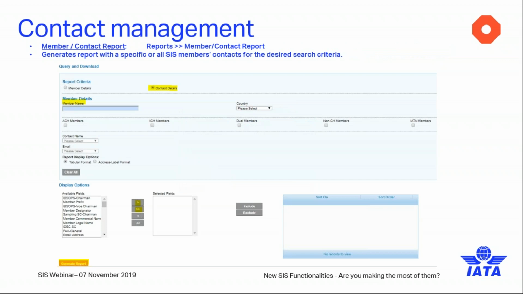From here, we wish to take you to another screen, which is relevant to contact management as well. A lot of our members ask us for a report that lists or contains the contact details of the other SIS members. So what we saw would have been your contacts for your member profile. This member contact report gives you details for the contacts of other SIS members.